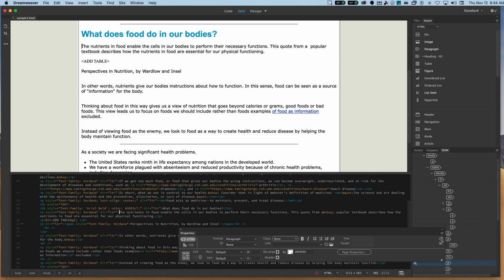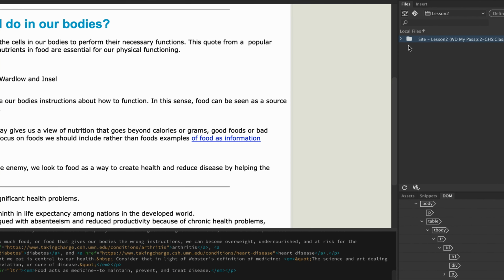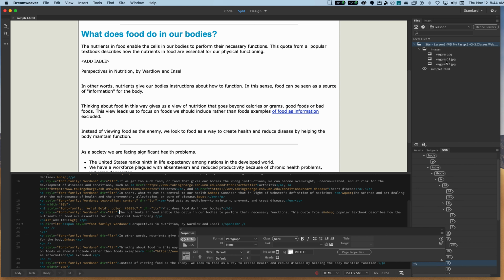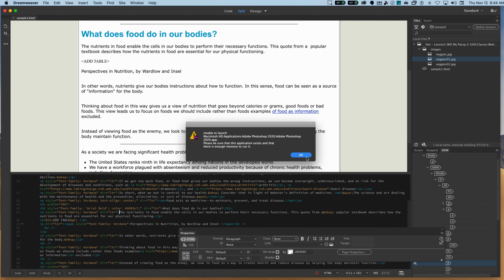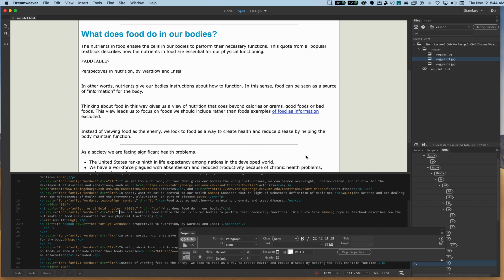So put the cursor back here. I'm going to click on Files on the right hand side, click on the images, and click on Veggie 01. I'm going to double click. Unable to launch. All right, never mind then.